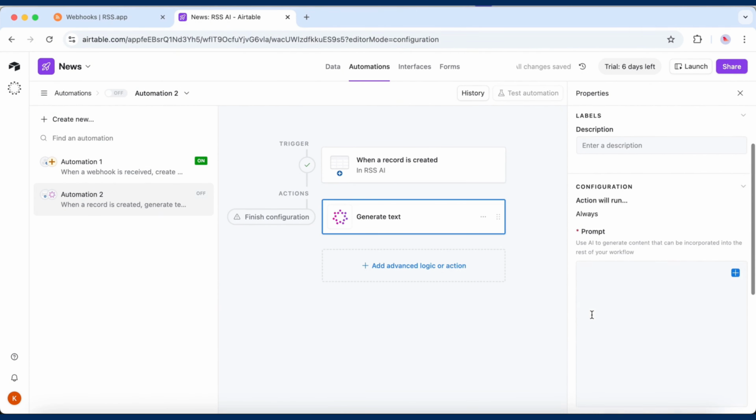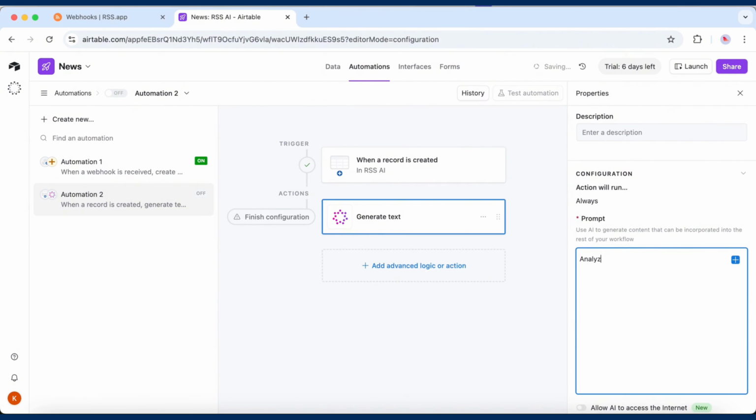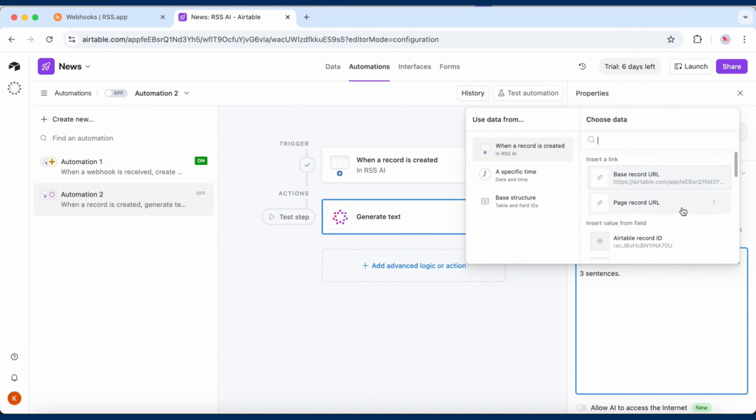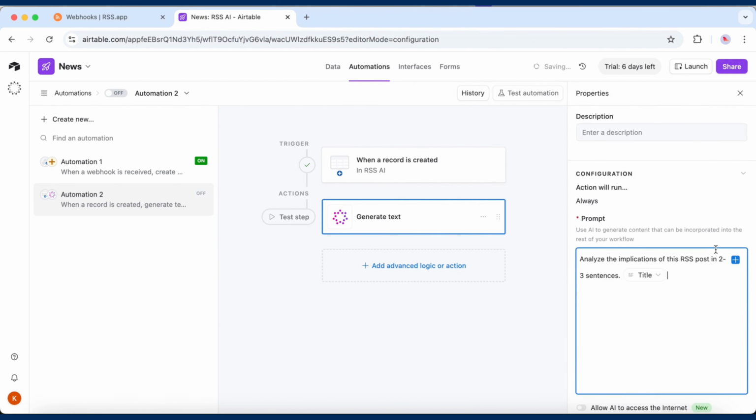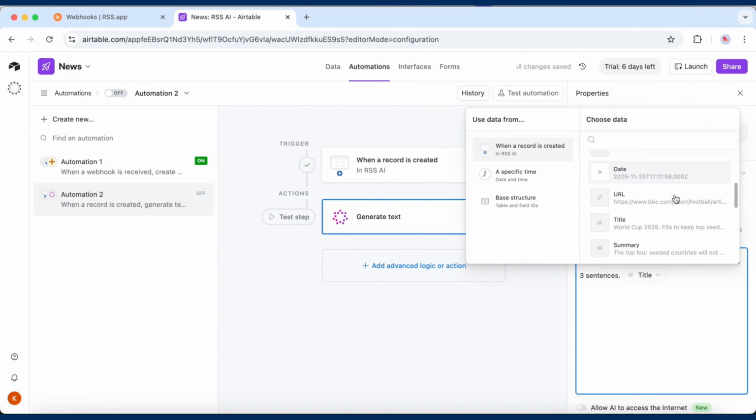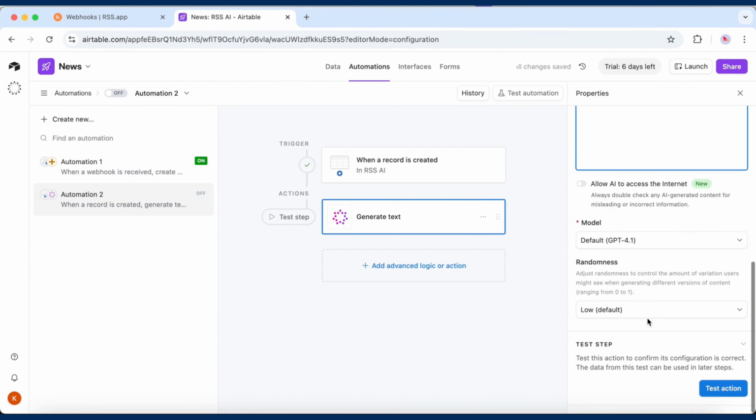Write your prompt. For example, analyze the implications of this RSS post for the tech industry in 2 to 3 sentences. Click the plus icon inside the prompt and insert the fields the model should use, like the title and summary created from the webhook. Choose your AI model and randomness settings, then click Test Action to generate your first AI summary.